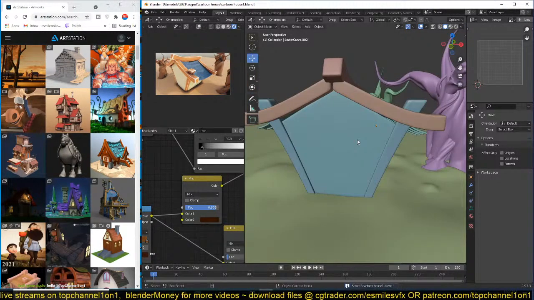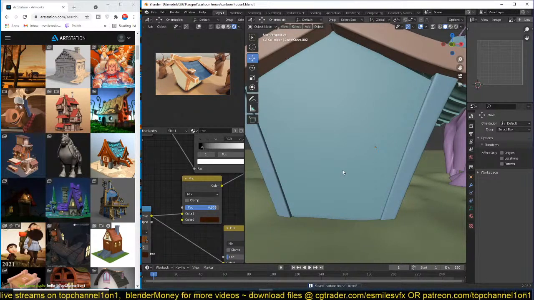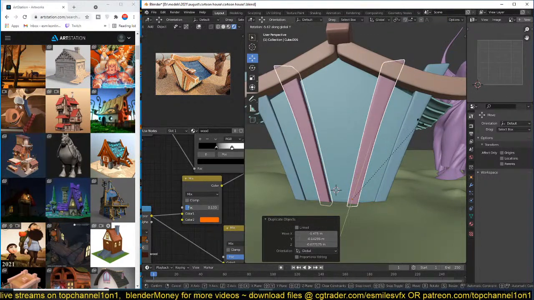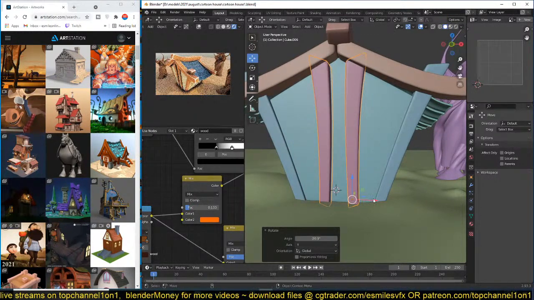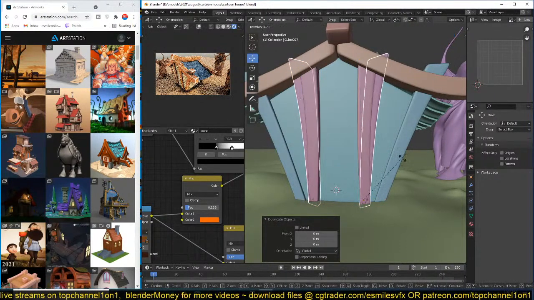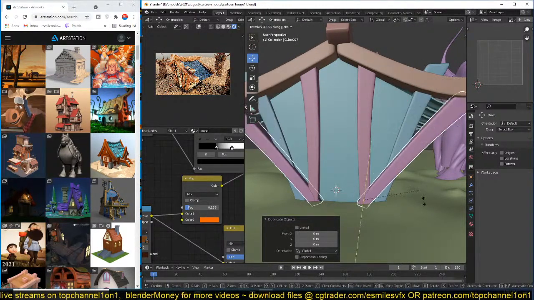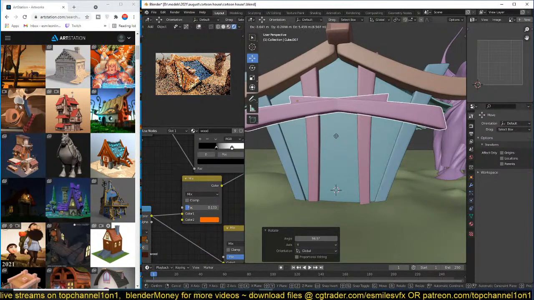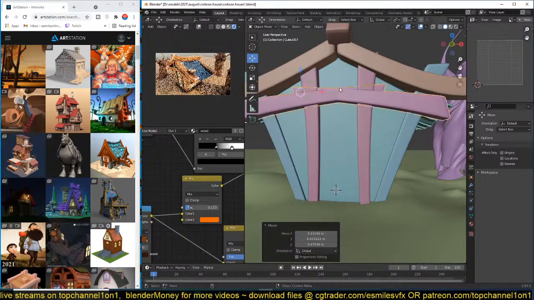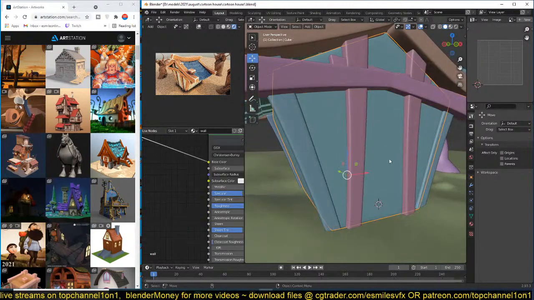Now maybe let's add in some door details, see how that will look. I'm going to grab this and rotate it a little bit. Shift D, rotate it on the y-axis. Just trying to see where this will take us.